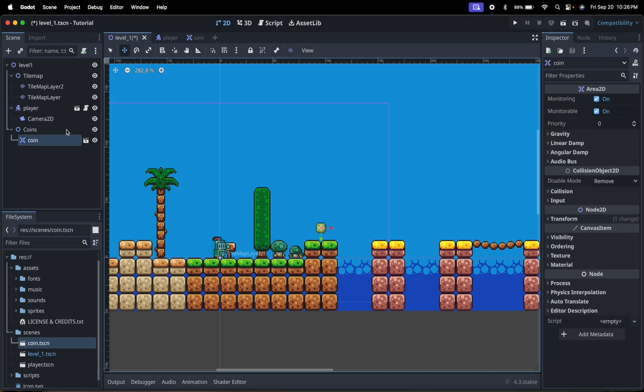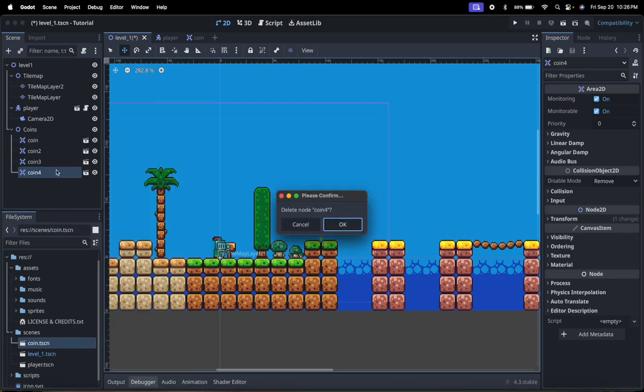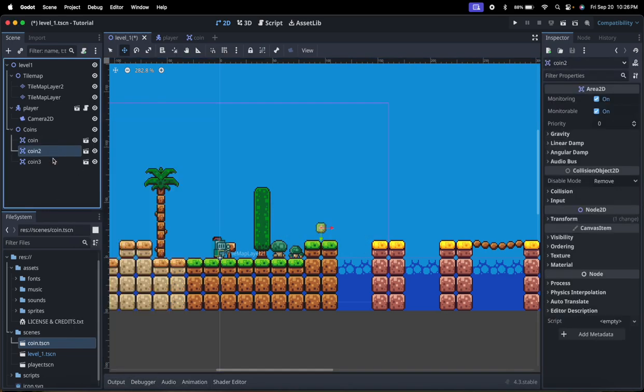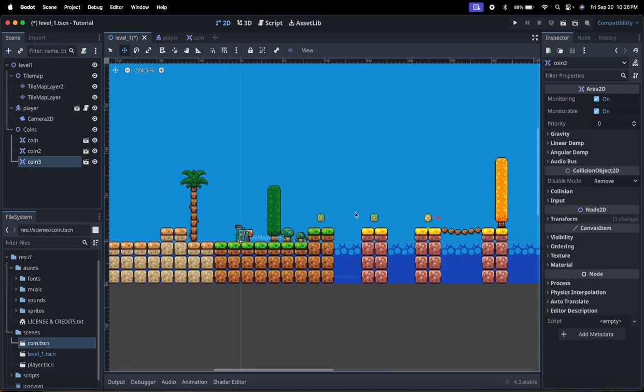So now whenever we create more coins, which we can actually do really easily by just Command D to duplicate that coin, now we can have a whole bunch of coins here, and we can collapse this coins folder whenever we need to. I'll actually just use 3 coins, so I'll delete that 4th one that I made. These other 2 I'll drag into position just along these jumps over here on the right side. You can place them wherever you like.